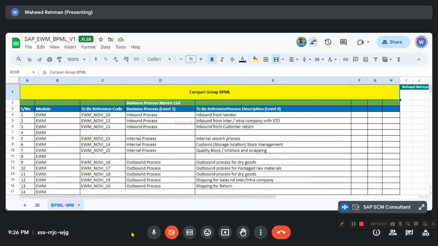If any kind of gaps are identified, this gap we need to address in your BBP. And this gap has to be identified in your RICEFW objects. Based on that, we have to prepare the functional specification for the technical team. Once the object is developed, then we have to do the testing, and this process has to be executed during the UAT.